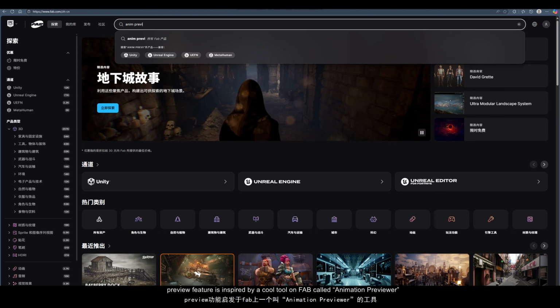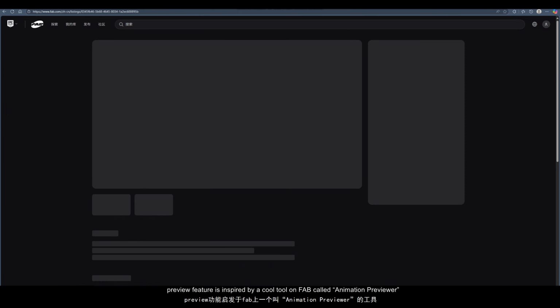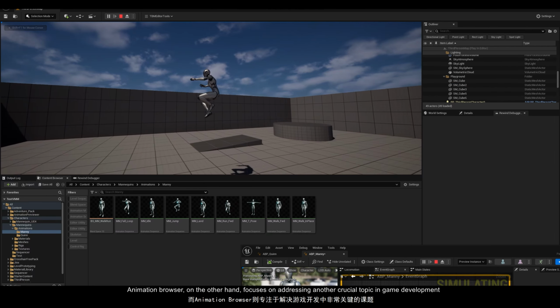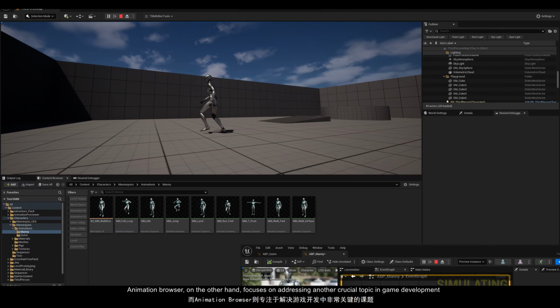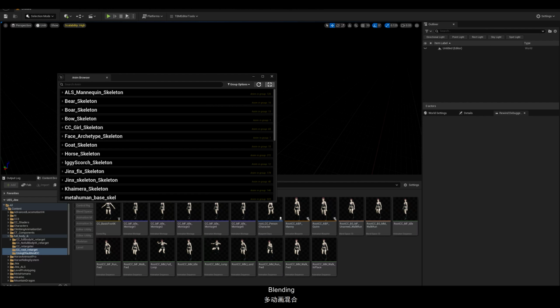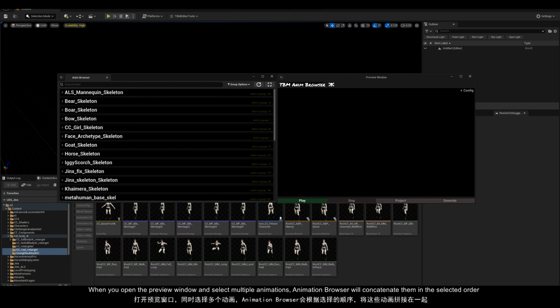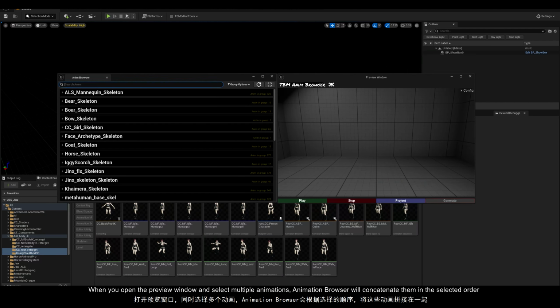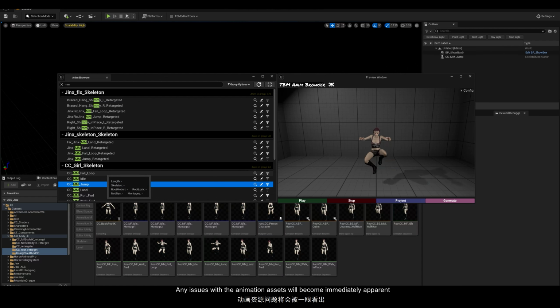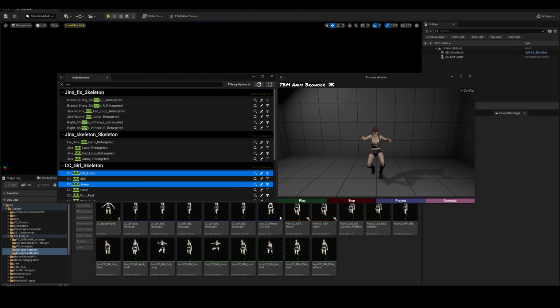Preview feature is inspired by a cool tool on Fab called Animation Previewer. Animation Browser, on the other hand, focuses on addressing another critical topic in game development: blending. When you open the preview window and select multiple animations, Animation Browser will concatenate them in the select order. Any issue with the assets will become immediately apparent.